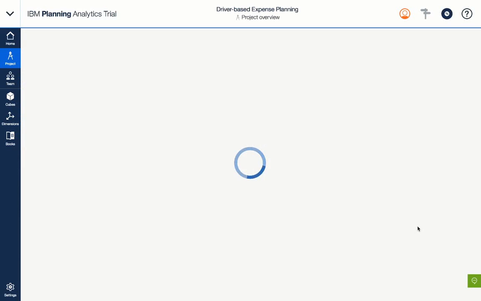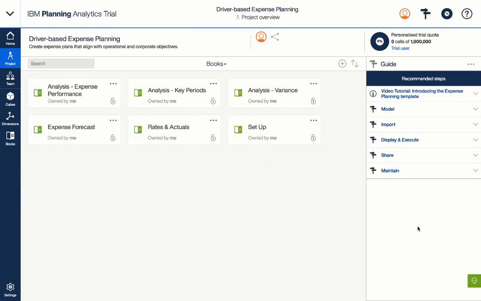So what's happening is IBM Planning Analytics is creating our own space on the cloud for us to do expense planning. So first of all, I want to take you on a quick tour of the interface so you can get familiar with how we can work with the IBM Planning Analytics trial.